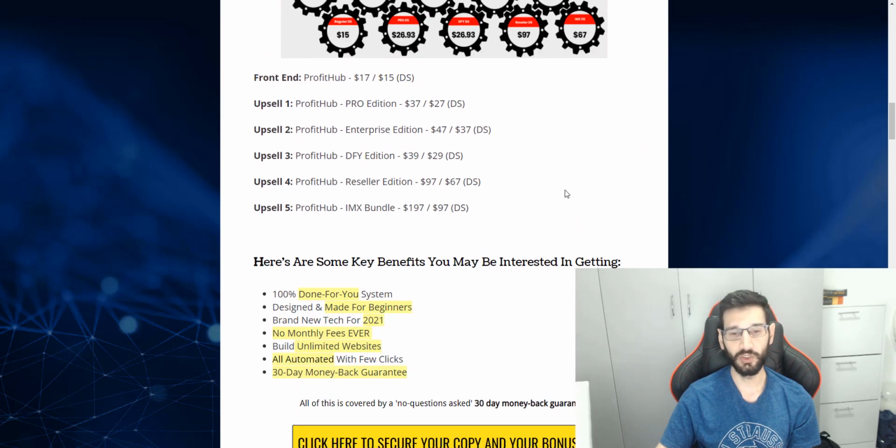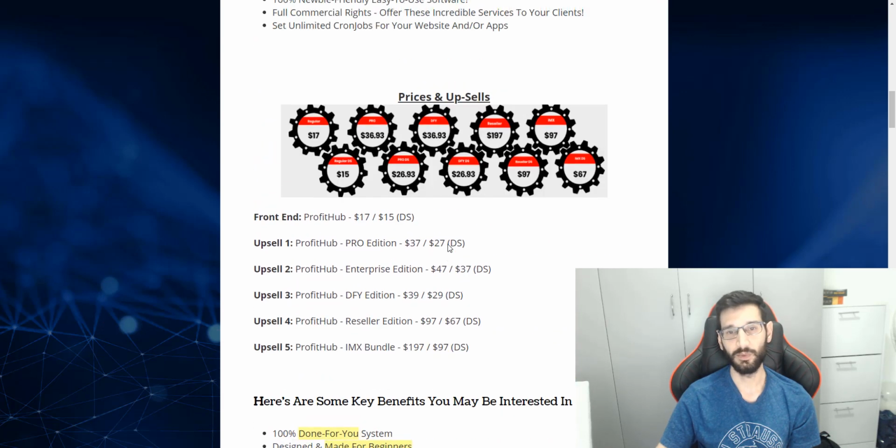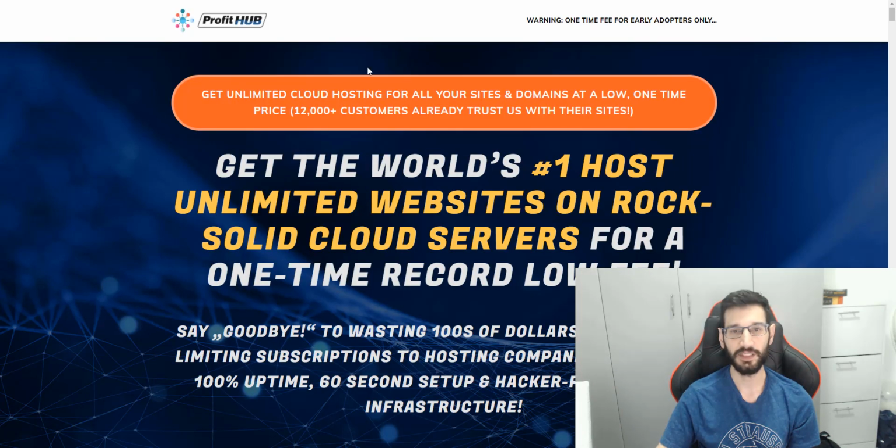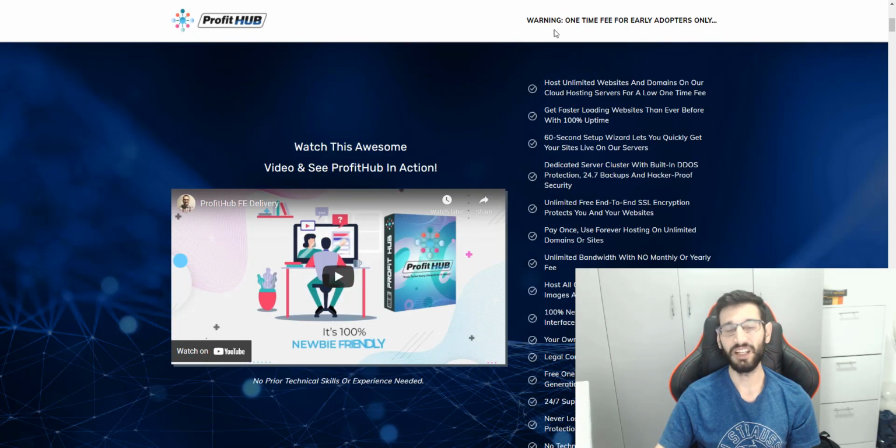All you need to do is click on one of these yellow buttons, and it will take you to the Profit Hub sales page. So this is how the Profit Hub sales page looks like. In the headline you can see: get the world number 1 host, unlimited websites on rock solid cloud servers for a one-time record low fee. Here you can see all the benefits of Profit Hub.